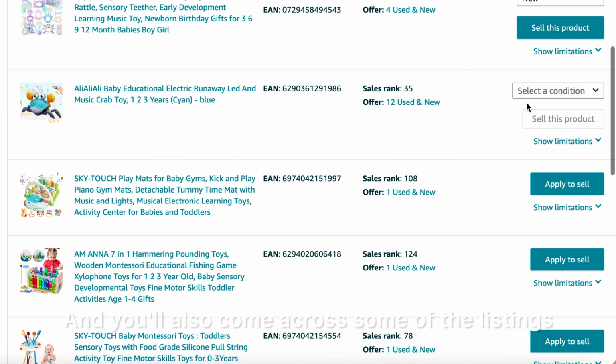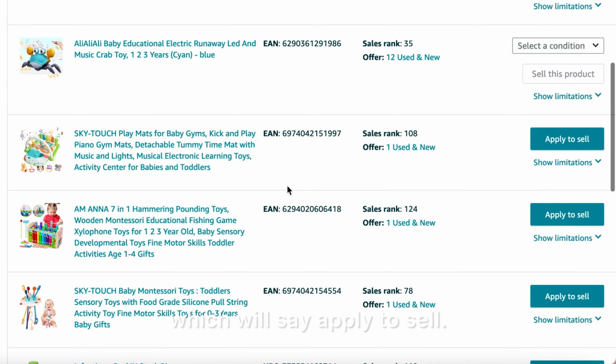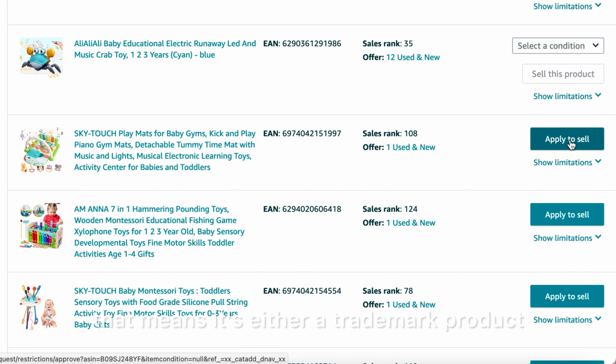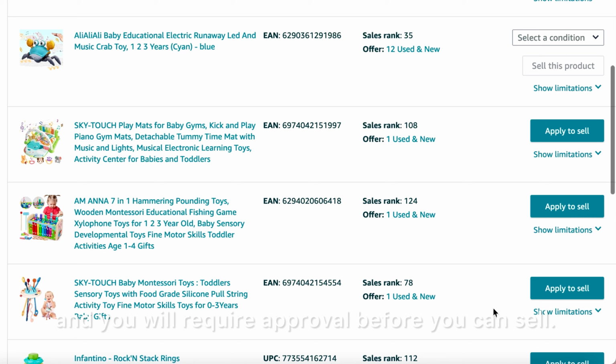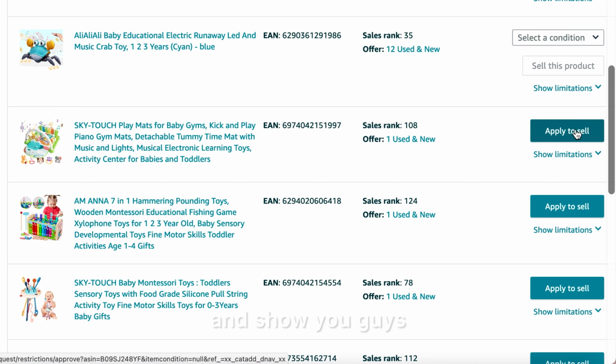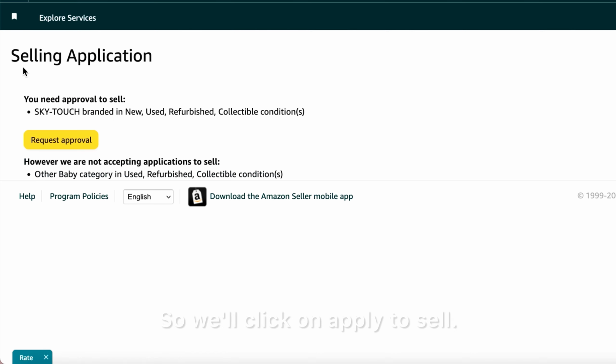And you'll also come across some of the listings which will say apply to sell. If they're asking you to apply to sell, then that means it's either a trademarked product or a very good branded product, and you will require approval before you can sell. So let me click in one of them and show you guys how it works. Let's go ahead and try to apply to one of them. So we'll click on apply to sell.